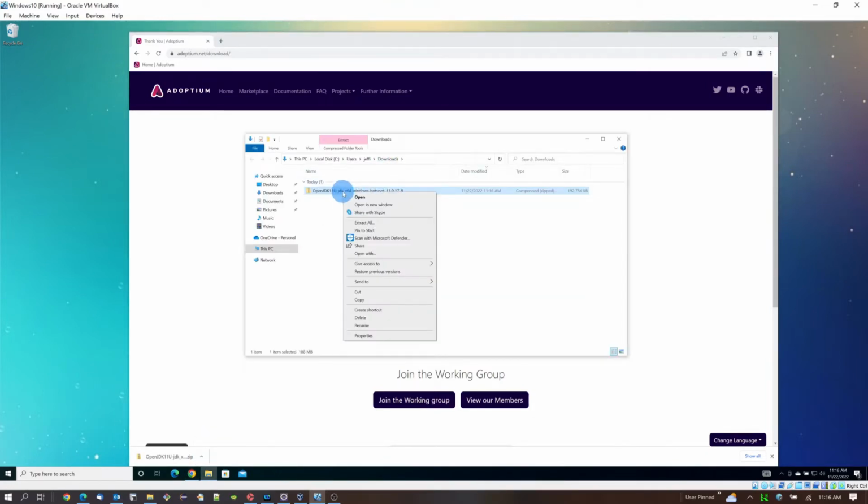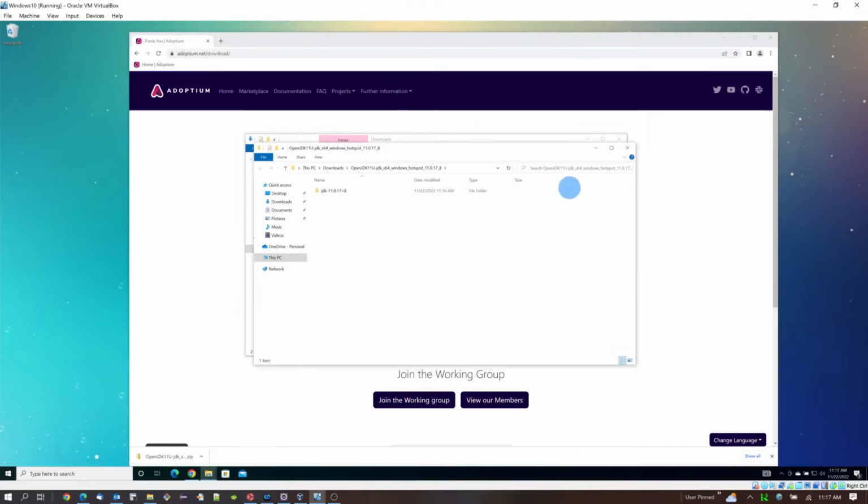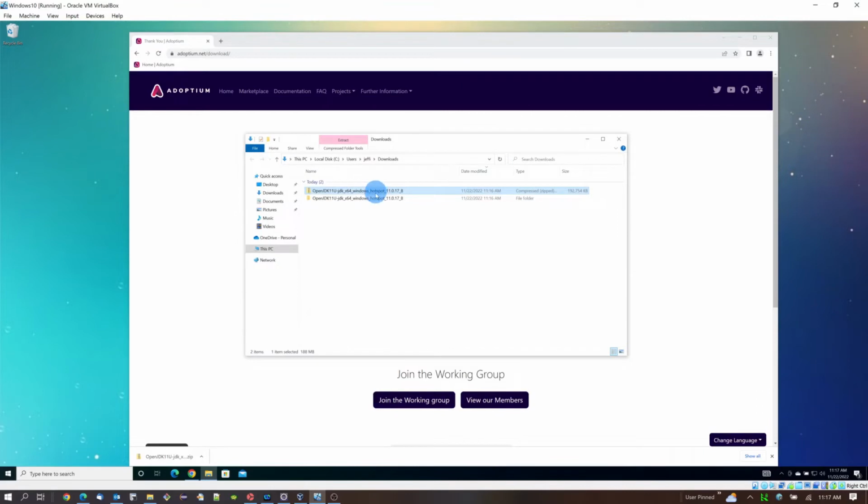We will right-click and click on Extract All. We will just say Extract. Once the extraction is complete, it may open the folder that it's created automatically. If it doesn't, you can simply double-click the folder to enter it. You will see the installation directory here.